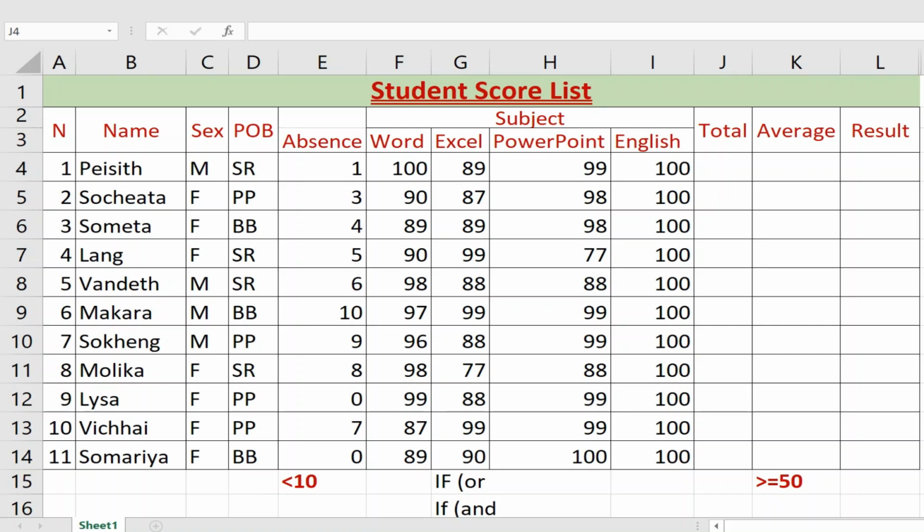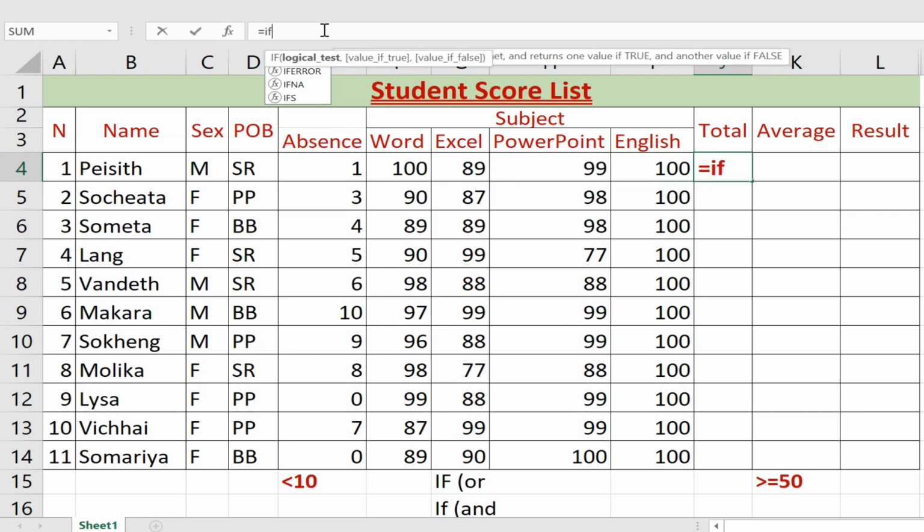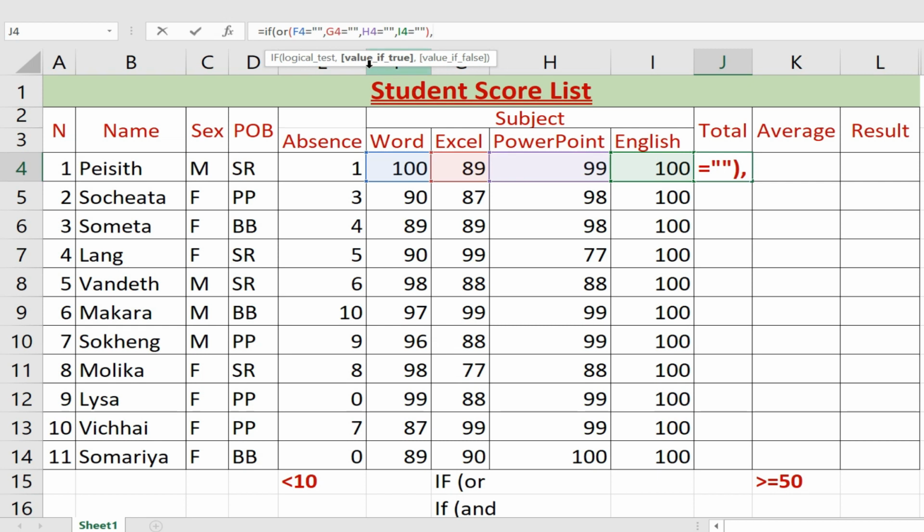In here there are 4 subjects, so the student needs to take the exam for all the subjects. If some students miss one of these subjects, the total will not show up the result. So we use IF and OR: if Word equal nothing, or Excel equal nothing, or PowerPoint equal nothing, or the last one, English, equal nothing. If like that, the value is true, there is nothing to display.